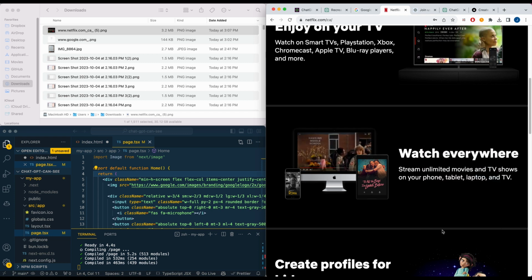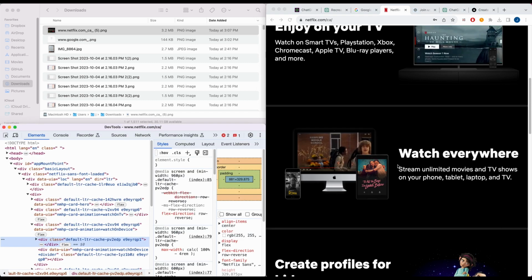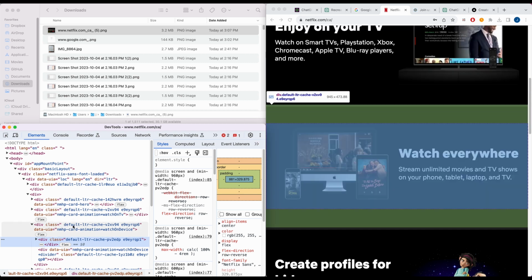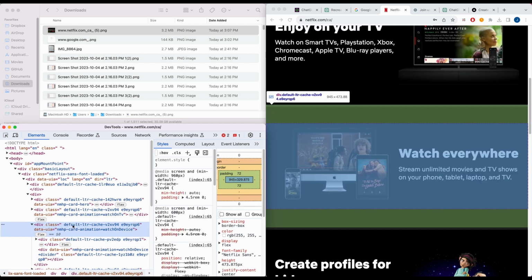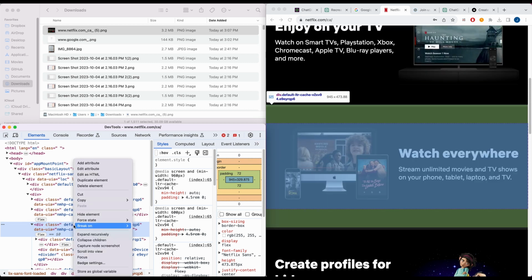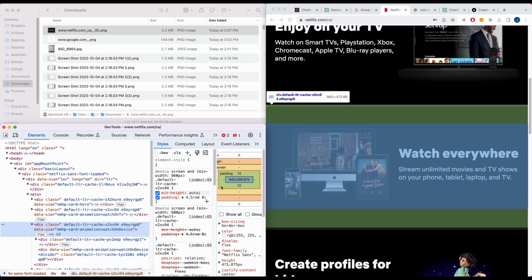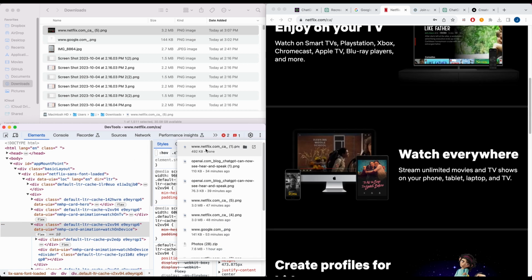Now, a way that you can easily take a screenshot: you can take a screenshot of your whole screen and then crop it out, obviously, but a nice little trick that I wanted to show you is, if you open up the inspector and find the wrapper of what you want to take a screenshot of, you can simply right click on the DOM element and capture a screenshot there.